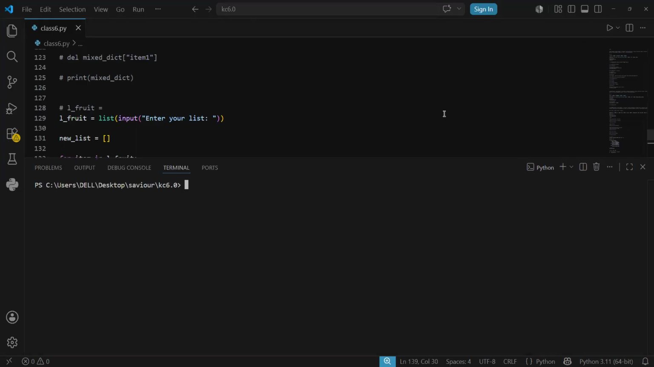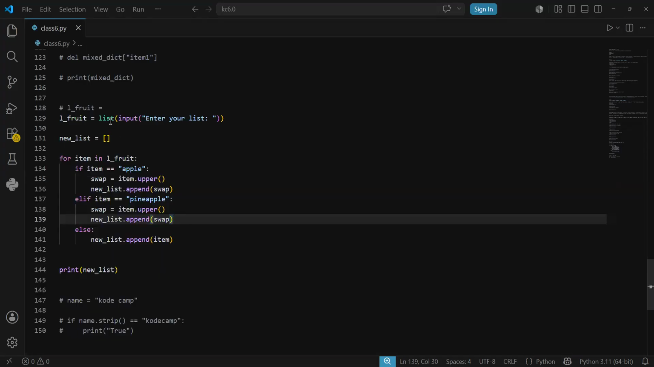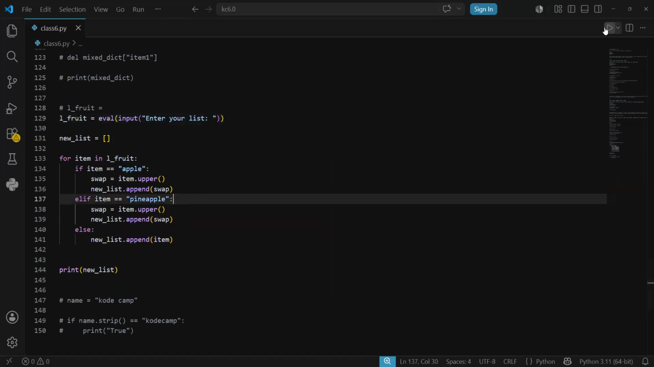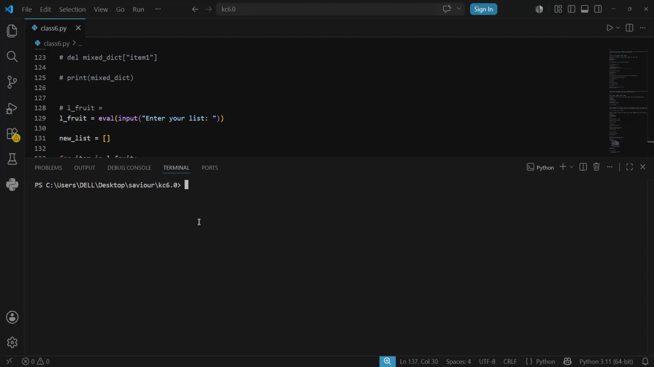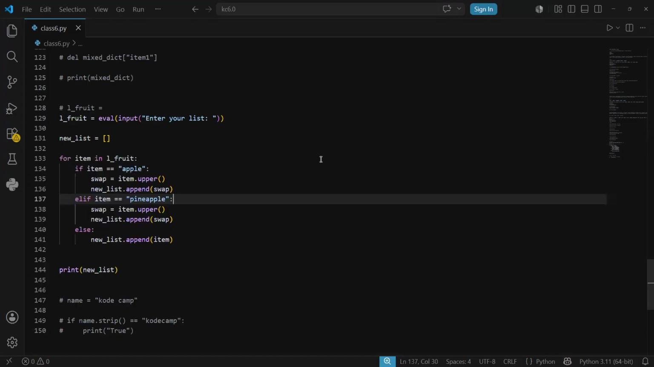I can't remember that thing now. Okay, let's do it like this. Let's use eval. I think there is a keyword called eval. Let's try eval. Eval should help us. Let's see if eval does that. Yes, eval does it. Okay, so eval is the keyword that I was looking for.